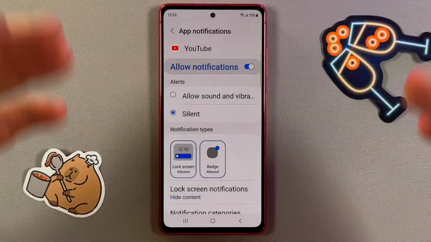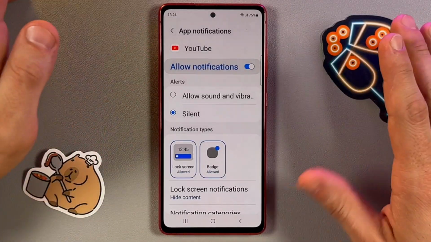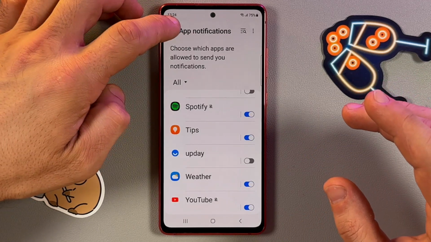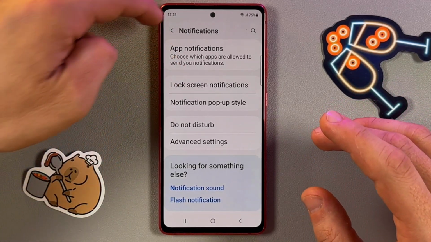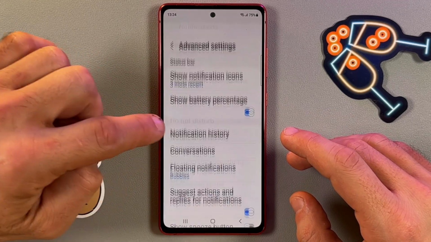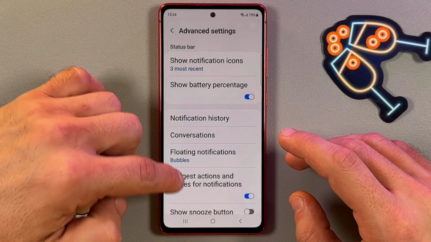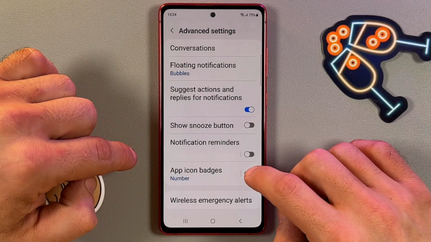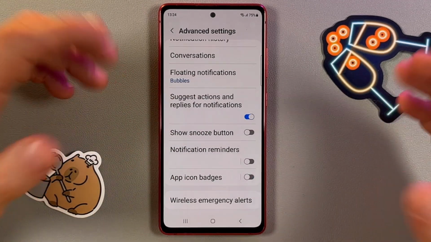That's it. And the last thing I want to show you in this video is how to disable app icon badges. So let's go back to the main notifications menu and let's go to advanced settings. And you can disable app icon badges on your desktop just by disabling it.